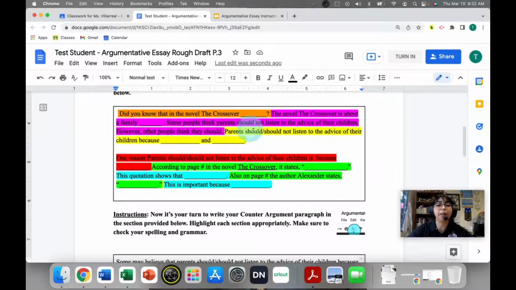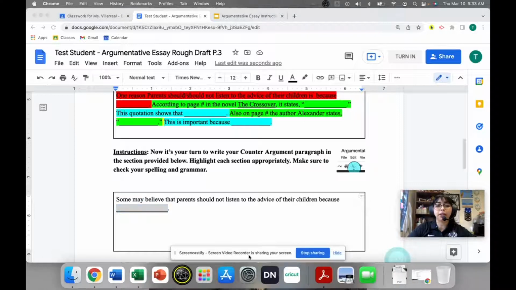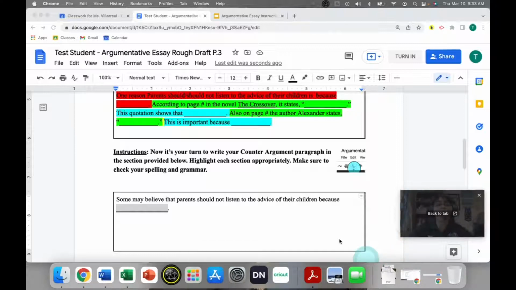If in my thesis statement I said that parents should listen to the advice of their children, here I'm going to do the opposite. So then I would say that parents should not listen to the advice of their children. And now I need a reason why someone might disagree with me. Okay. So remember, we're going to get those reasons from our brainstorm. Let me open up my brainstorm real quick.